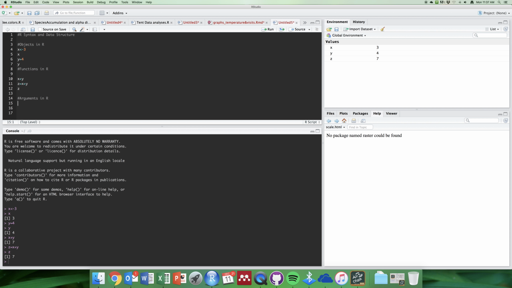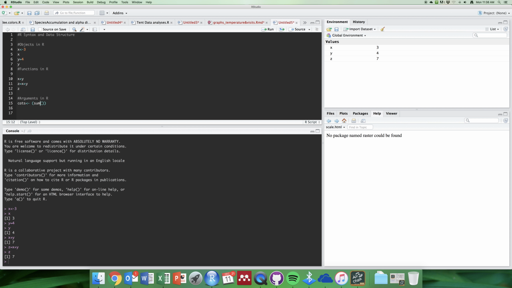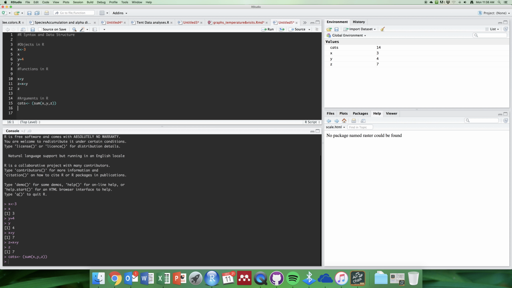Sometimes we'll also need to designate other arguments. For example, if we wanted to make a new object, call it cats, is equal to sum. Now that's our function, the sum function here, of x comma, well, why don't we do x comma y comma z. Let's see what happens here.